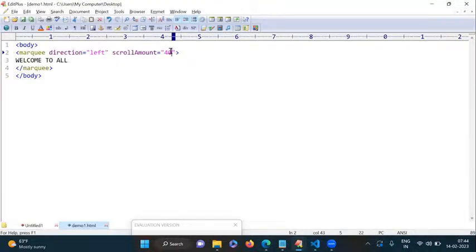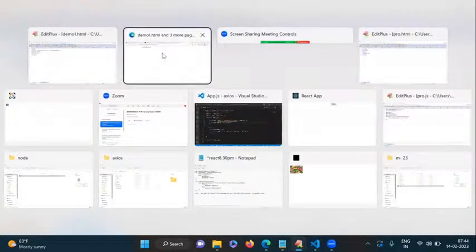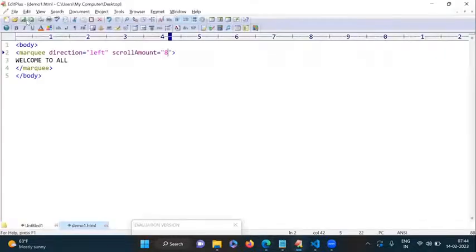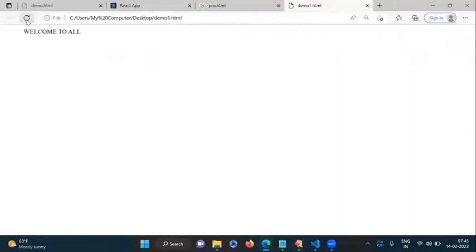With the left argument, now we can see that the scrolling speed is increased. The default scroll amount is something like 8 pixels. We just refresh, so that is the default scrolling. If I give 100, then the speed increases even more.